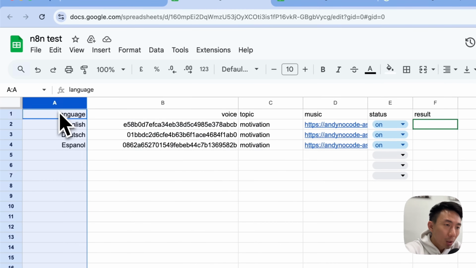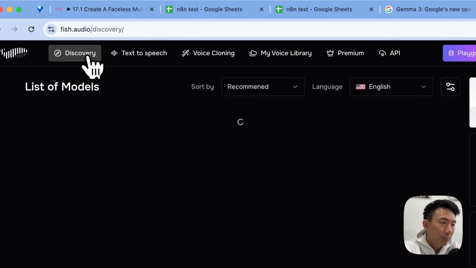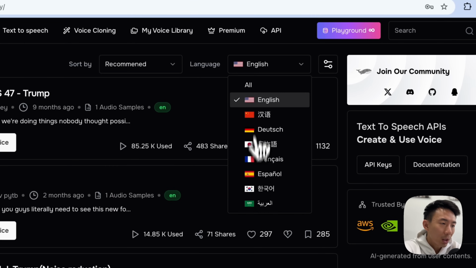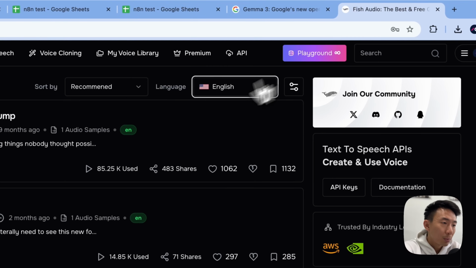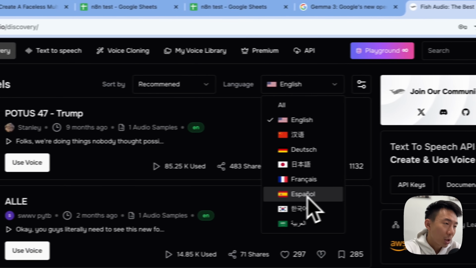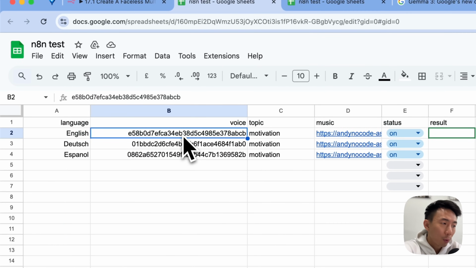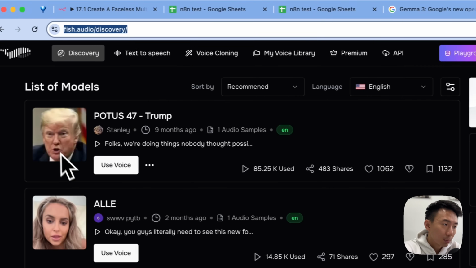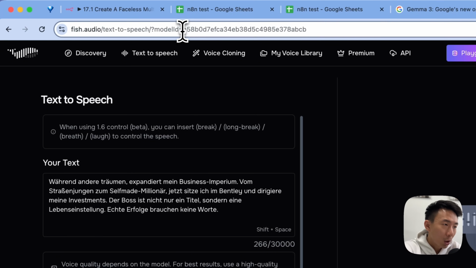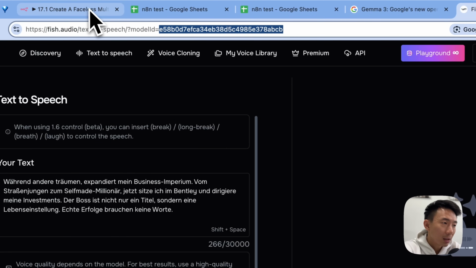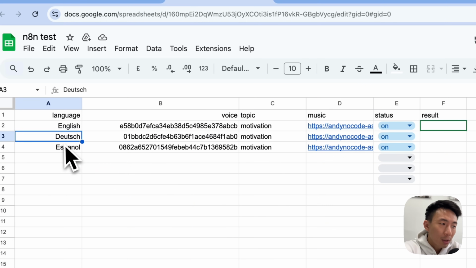For language, basically we can choose the language from Fish Audio. We can go to Discovery, and these are the languages we can have. For example, in our demonstration, we will have English, German, and Spanish. And then how are we going to choose the voice? For example, for this one, Donald Trump, we can click Use Voice, and we can copy this model ID and then just paste it here as the voice. We can do the same for German and Spanish.